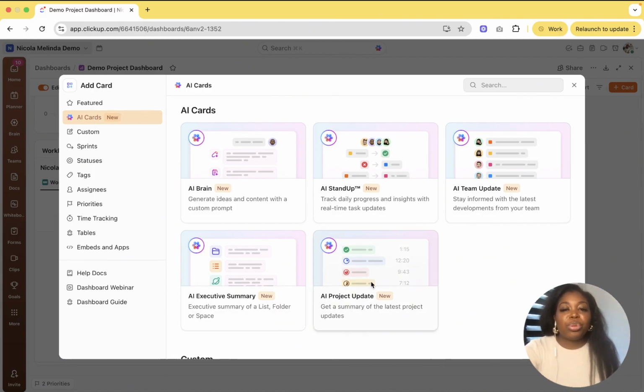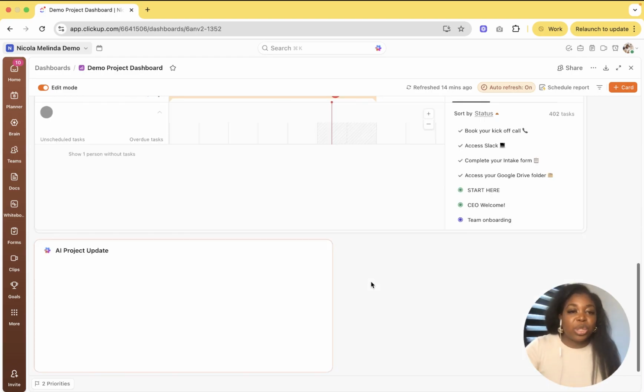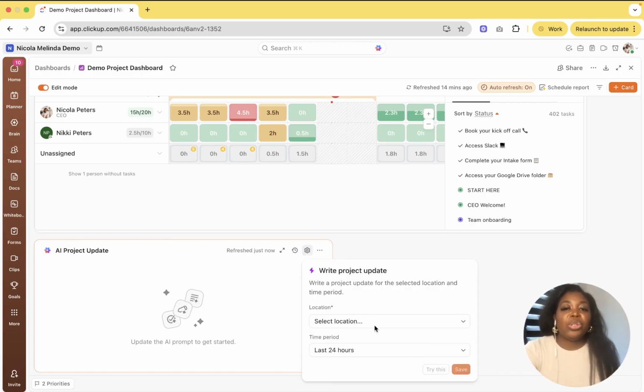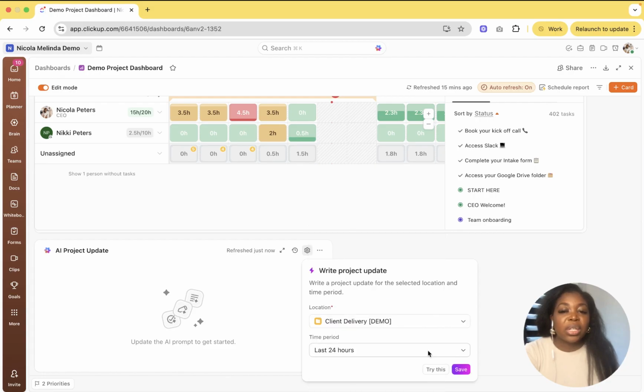So if we use the project update in this example, we can add this AI update into our dashboard, and what this will do is it will use this prompt, and you can say where the information needs to come from. So again, we'll select our location and the time period of what this update needs to cover as well. Now, this is really, really beneficial if you want to use this for project updates with your clients, or even with your team, even as a project manager, just to understand what all the moving components have been. It's a great way to track the activity.